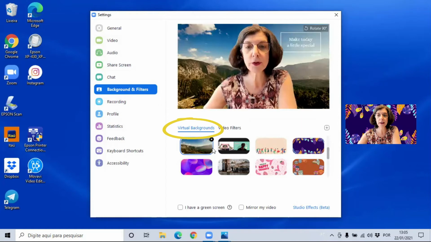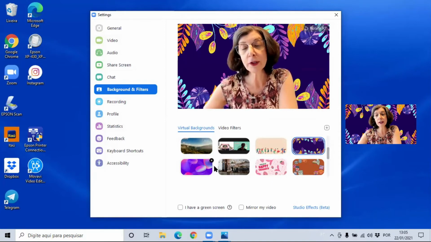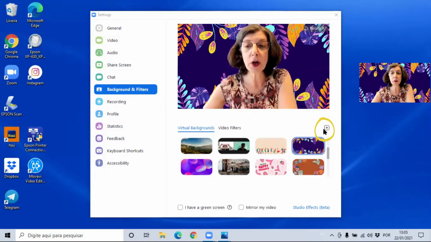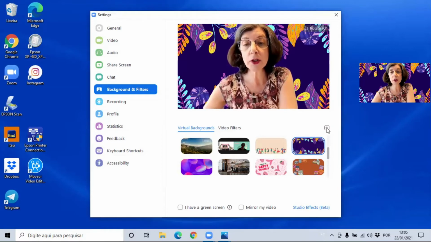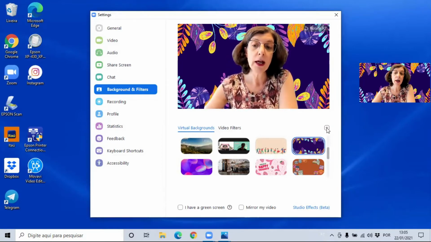You just click on the background you want to use. If you don't have any backgrounds here available, or if you want different ones, you click here, add image, right? There is a plus here on the right, on the top right. You click and you can add images from your computer or even videos.